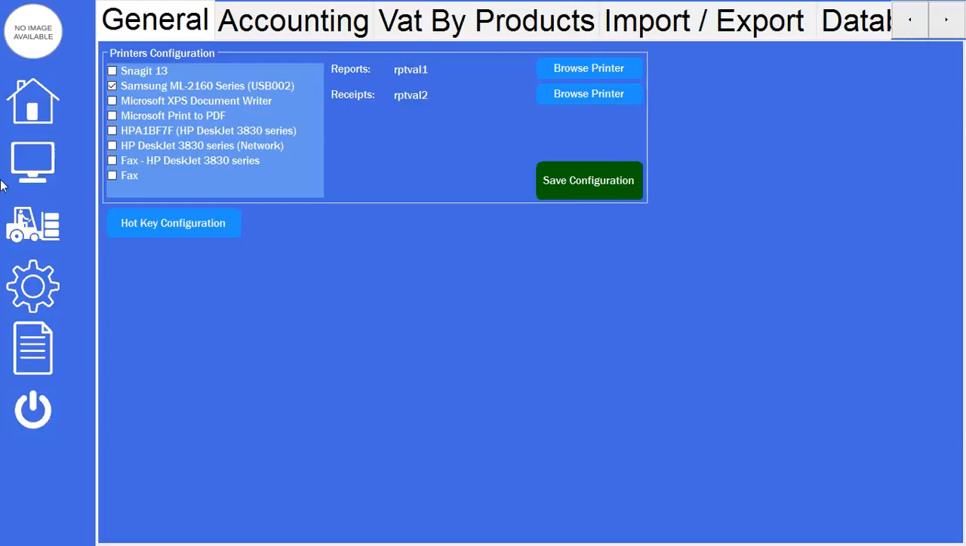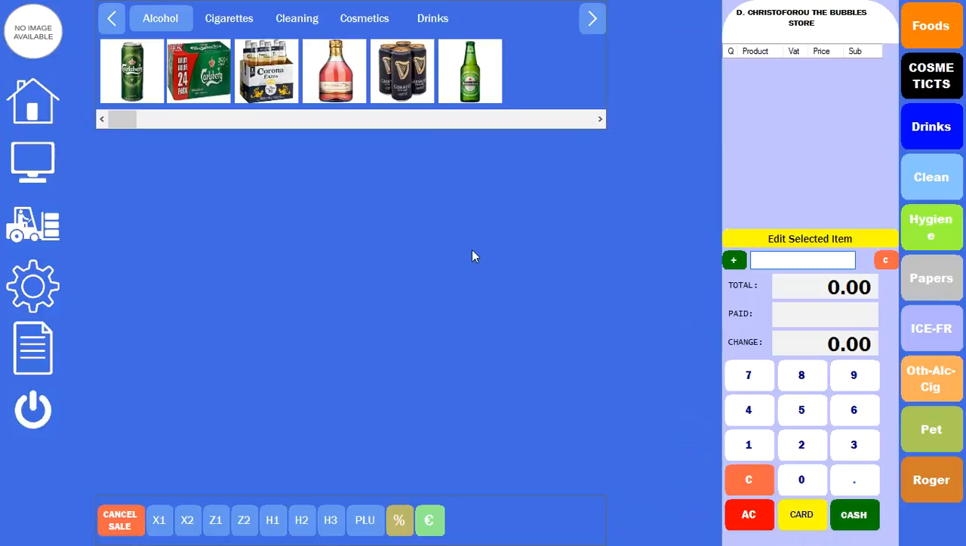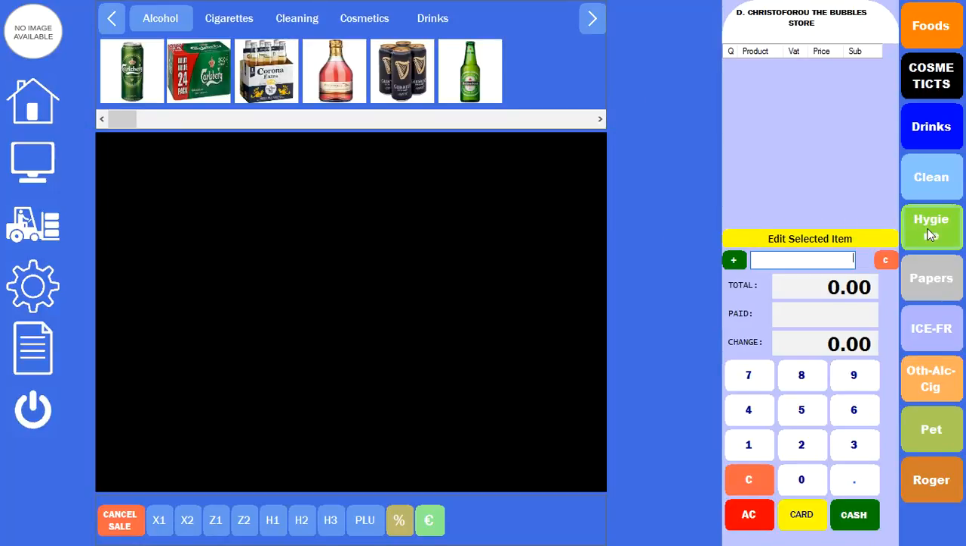Now if I go back to my POS, easily I can see that when I go to my panel, I can click on the hygiene panel, and here I will have my buttons. This is drinks here, and hygiene is here.